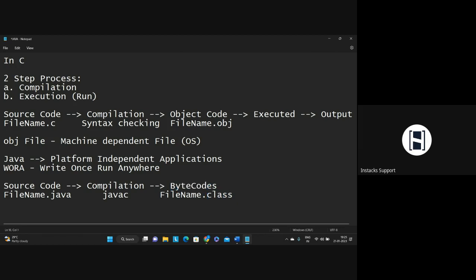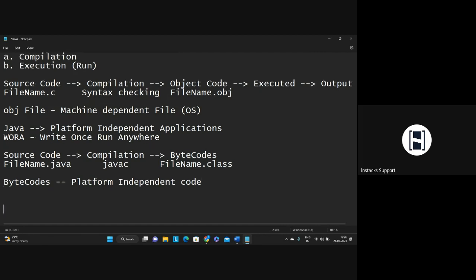So remember the same file name that we have given here. This is also going to have the same file name, but the file extension is going to be .class. So what is the advantage of this bytecode? The bytecode that is getting created is platform independent code. Very, very important: this bytecode is platform independent code.